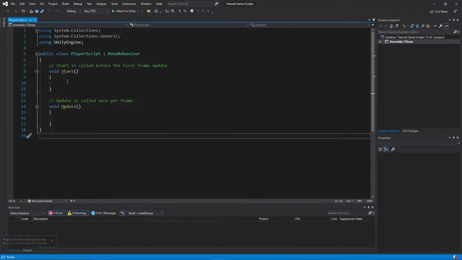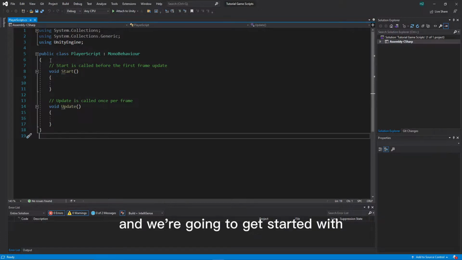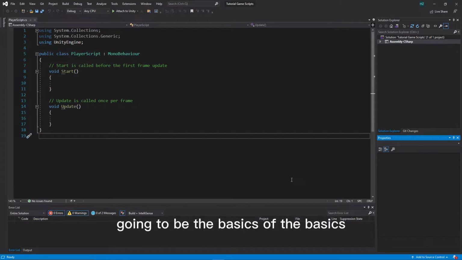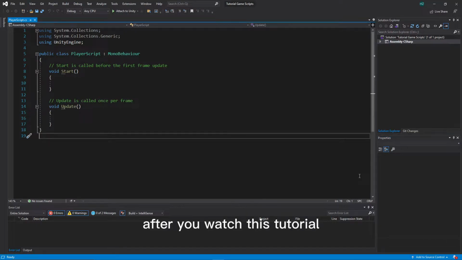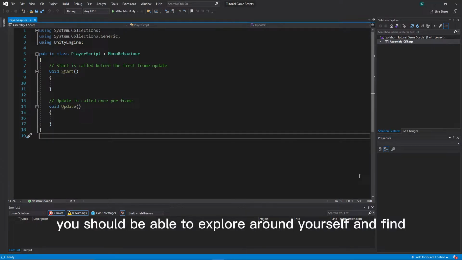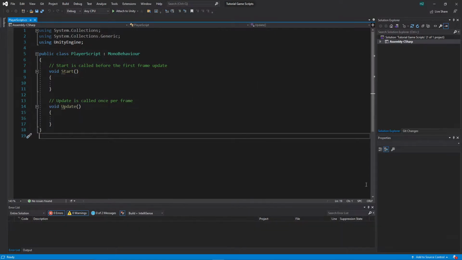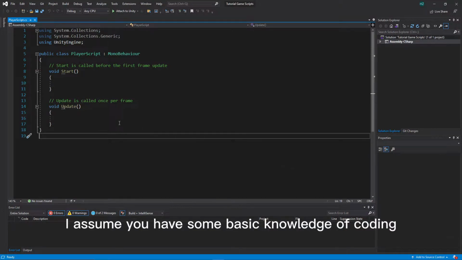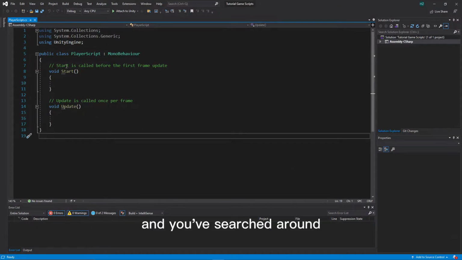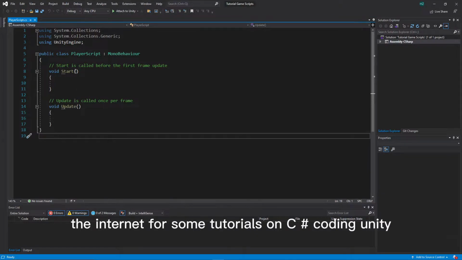Once you have opened your script, this is what it should look like, and we're gonna get started with some of the basic variables in Unity. Everything I teach you here is going to be the basics of the basics to get started coding in Unity. After you watch this tutorial, you should be able to explore around yourself and find some things that's interesting to play around with. So first, I assume you have some basic knowledge of coding and you've searched around the internet for some tutorials on C# coding in Unity.